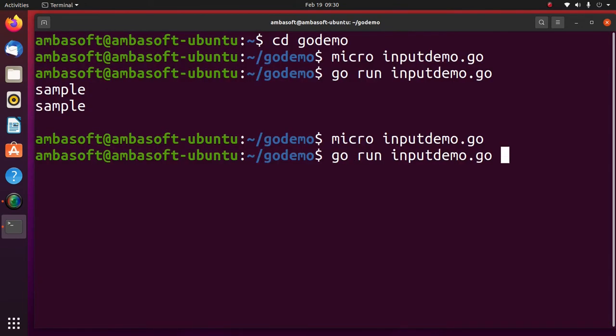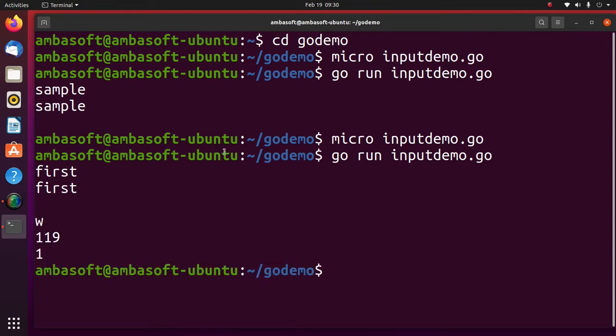Go run input. So this is the first statement we have given, which is from the read string. It will echo back. Then it is waiting for us to give the single character. I am giving W. So the code for W is 119 and the size is 1. So this is what is returned here for the single character input.